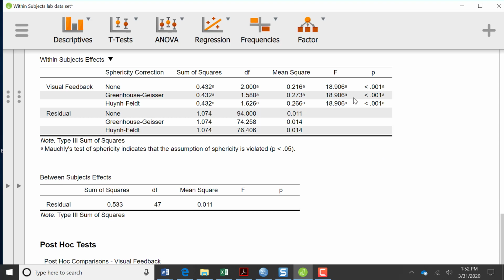Okay, so this is what you're going to be interested in looking at. This Greenhouse-Geisser is the one that we're interested in. Here, this is one of your degrees of freedom you're going to report. This is that F value. And then here's the p value.